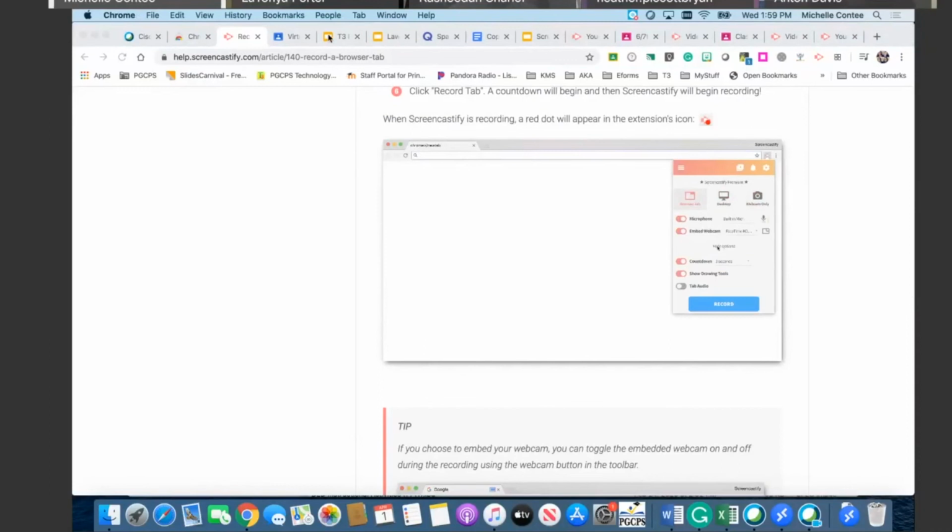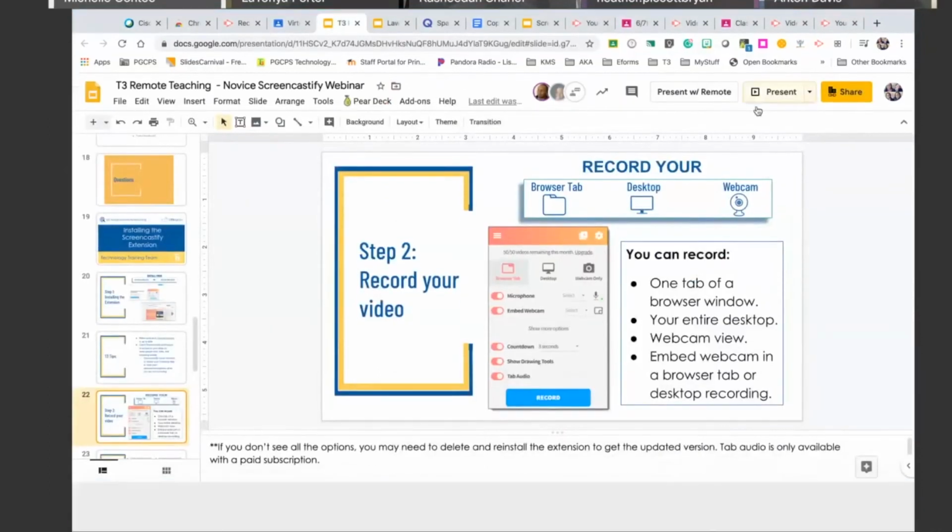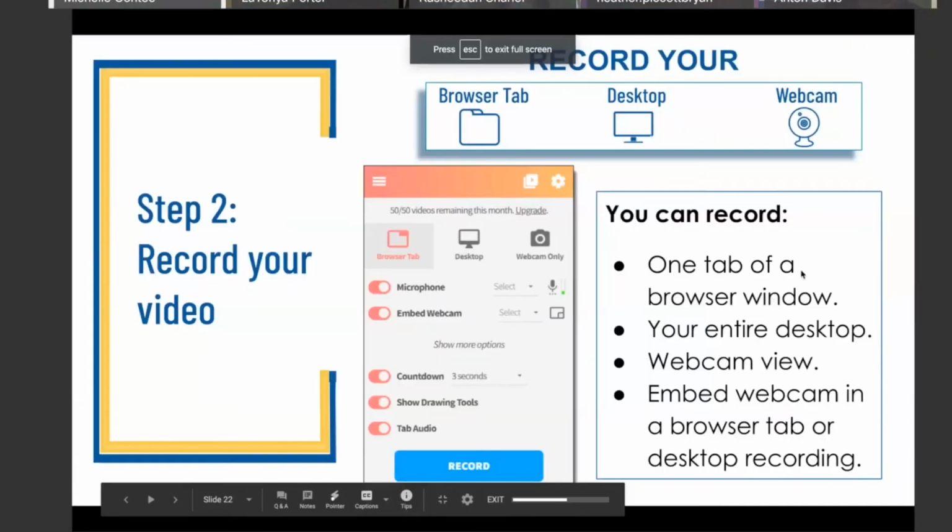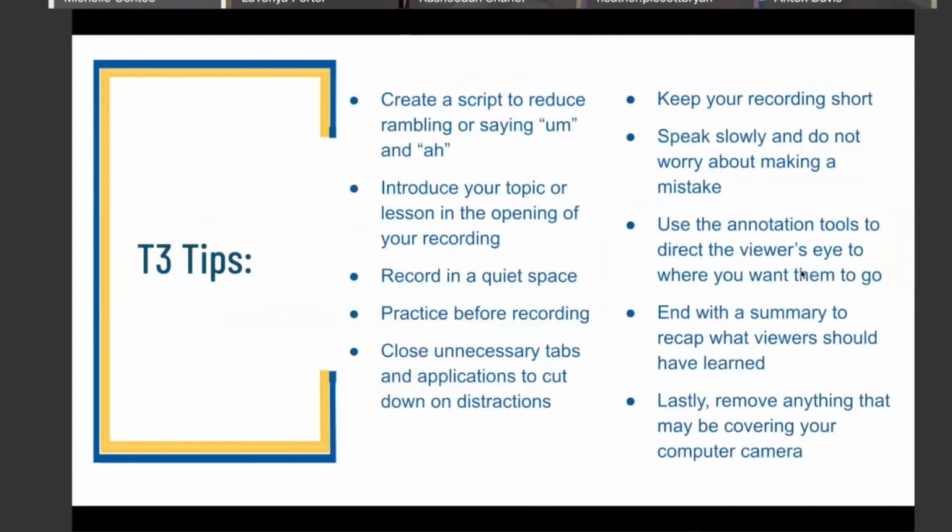All right, which brings us back here. I already mentioned recording your tab, your webcam, or your entire desktop. So, just some quick tips. Record a script. That way it'll cut down on you rambling. Introduce your topic at the beginning or opening of your recording. Always record in a quiet space. Practice before you record. Remember, we are allotted 50 videos per month. So if you make a mistake, no worries, trash it and try again.